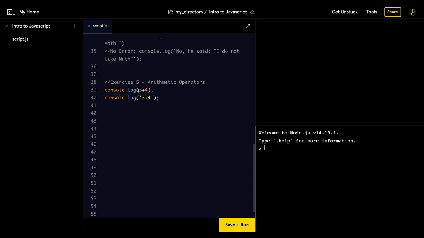Here we have a console.log for 3 plus 4. I'm going to add some spacing here. And I have 3 plus 4 as a string. Let's go ahead and run our code. Here, we'll see that the output is 7 and 3 plus 4. So what's actually happening and what is the difference?